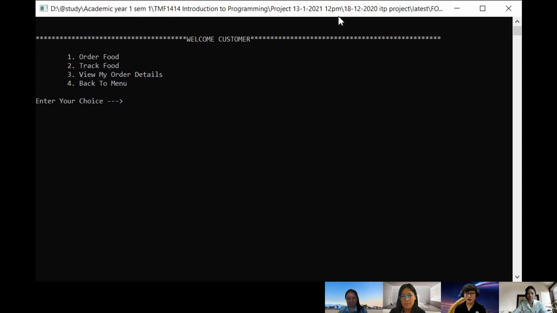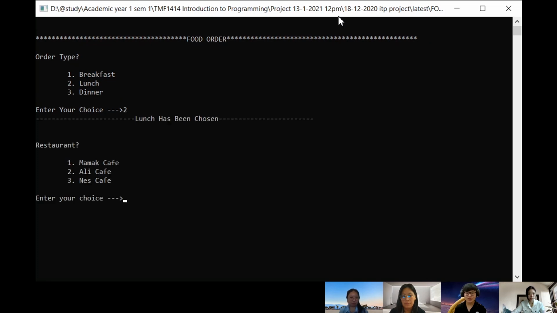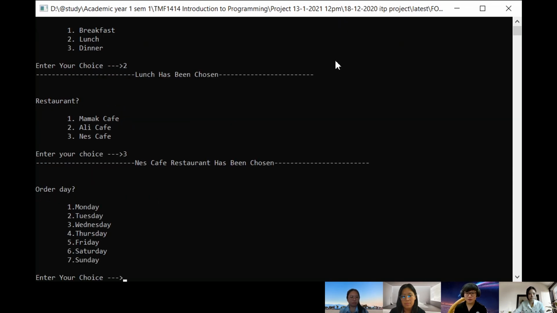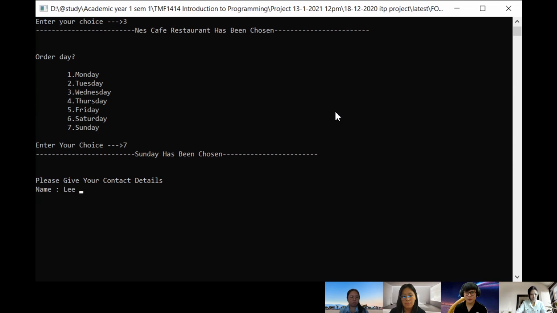Now, I'm going to show how to order the food as a customer by using this system. First, we need to choose the type of food, which are breakfast, lunch, and dinner. Second, we can select the restaurant we want. Then, we need to select the day that we order the food. After finishing the step above, we need to give contact details.